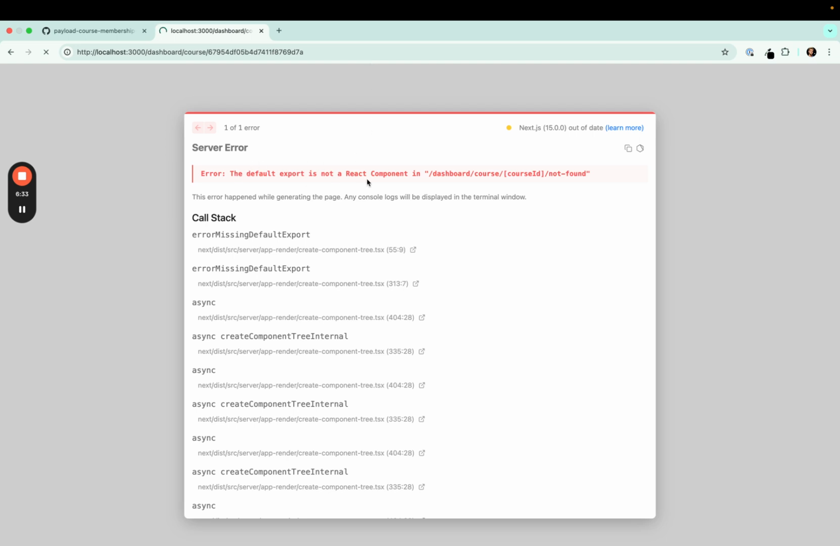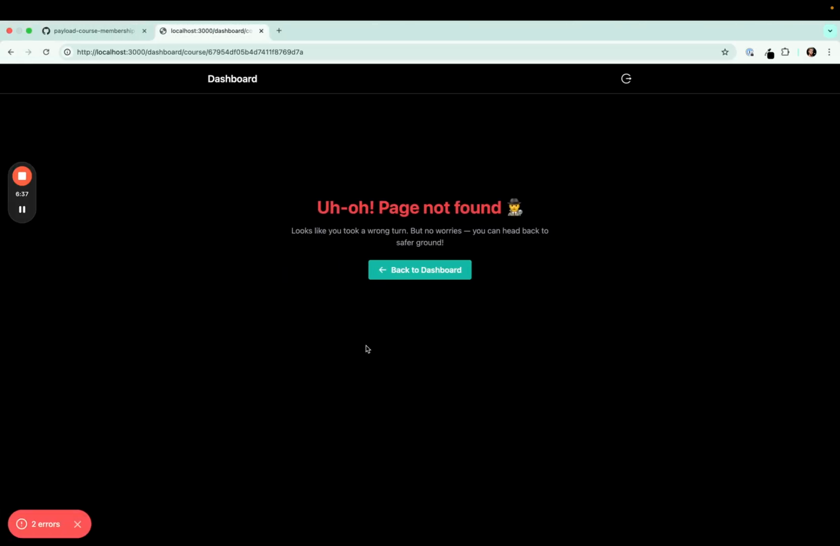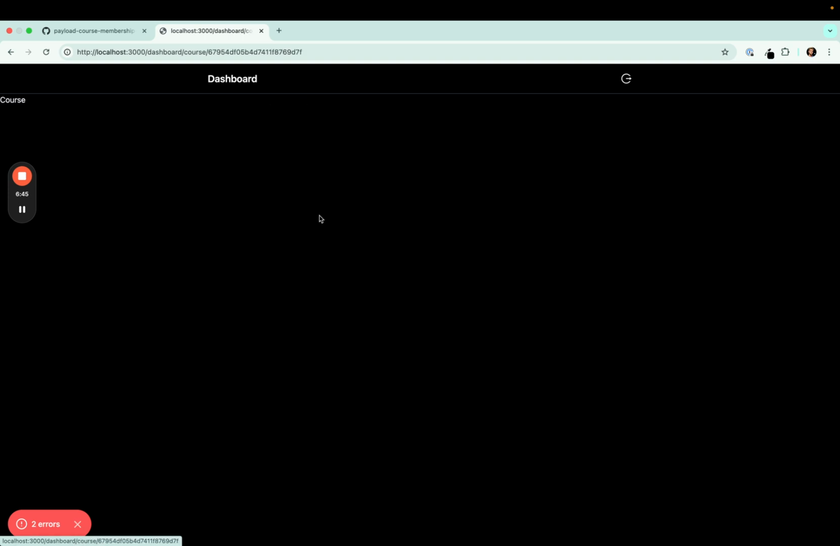The default export is not a React component, let's see, no, it should be a React component, yes, there we are, and we have a button with which we can go back to the dashboard if the course does not exist. And if we click on a course that exists, we now get to this view.